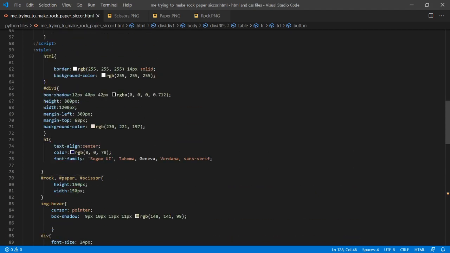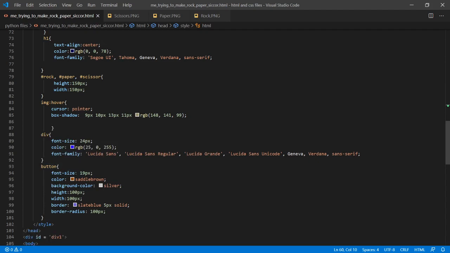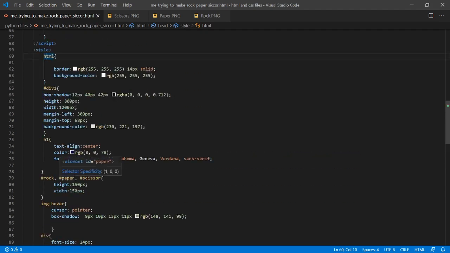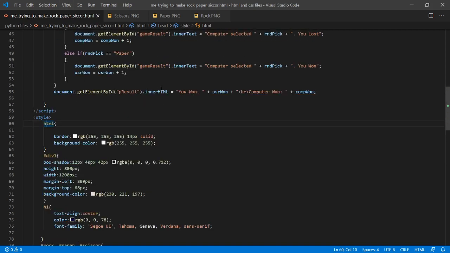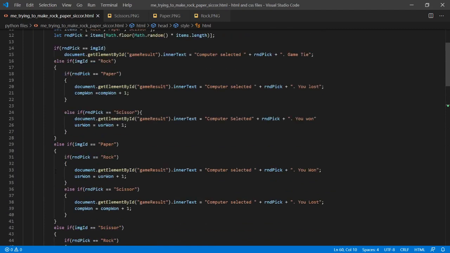Next is the CSS. I styled all the HTML using my CSS. I styled the HTML first. I styled my two divs, my headings, images, and finally the button. I used border, background color, height, width, margin, text align, color, border radius, font family, font size, and box shadow. So that is all the CSS. Next is JavaScript.